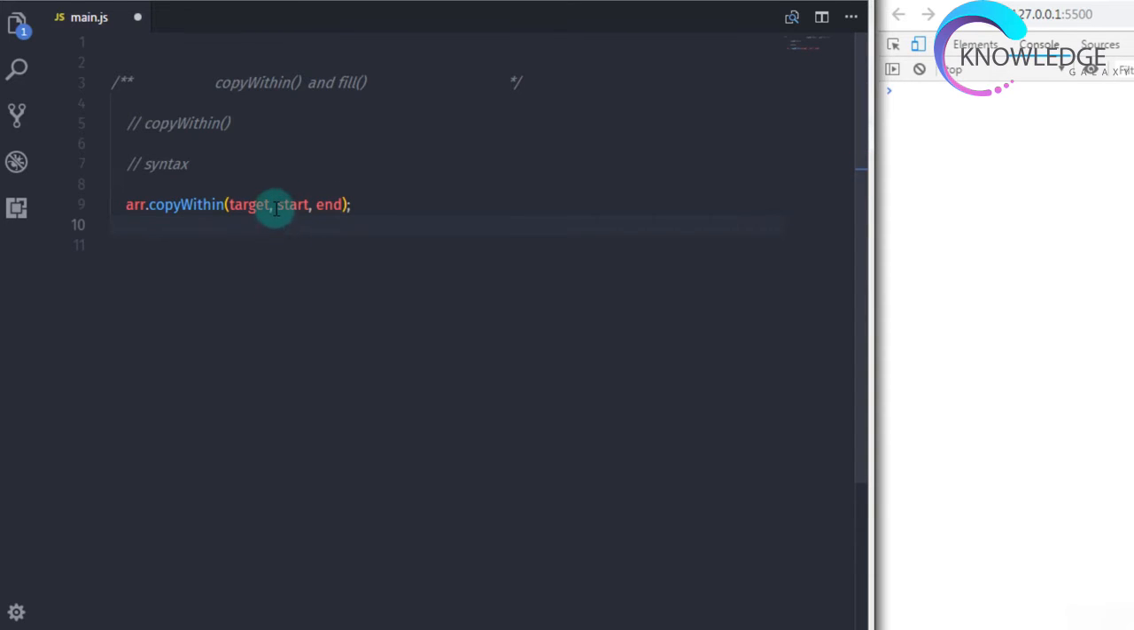The second parameter specifies the index at which to start copying elements from. If this parameter is omitted, the default value is assumed to be 0. The end parameter specifies the index at which to end copying elements. If this parameter is omitted, the default value is assumed to be array.length. When copyWithin copies part of an array, the size of the array remains the same. This method does not change the size of the array.